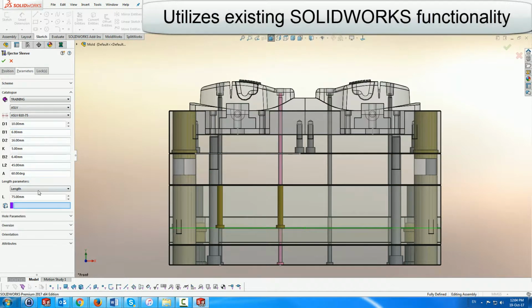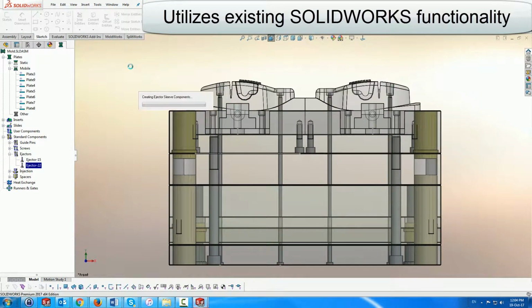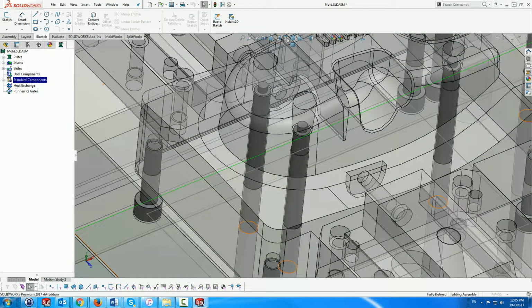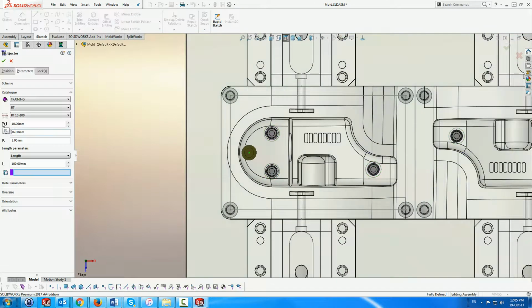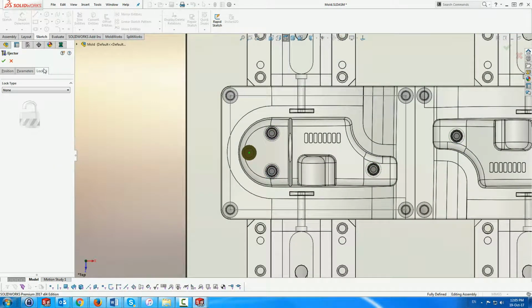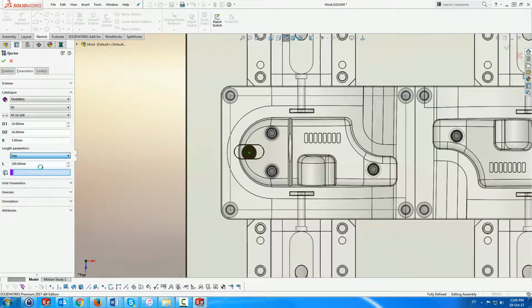MoldWorks uses as much of the standard SOLIDWORKS functionality as possible, like sketches for positioning points, so that you do not have to learn more than you already know, and incorporating the superior technology offered by SOLIDWORKS wherever possible. Here we show the creation of a trim ejector with a one-sided lock to keep it in place.